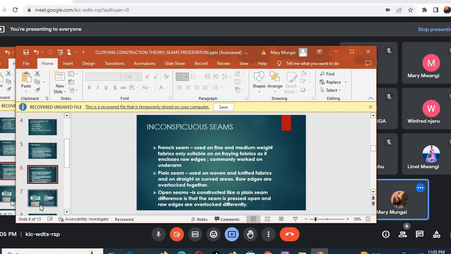So, just like she has read for us, the plain seam is whereby you take two pieces of fabric and then you make a row of stitches, and then after making the row of stitches, you make sure you overlock the raw edges together. And then the difference between the plain seam and the open seam is that the open seam, you overlock the raw edges separately, and the plain seam, you overlock the raw edges together.